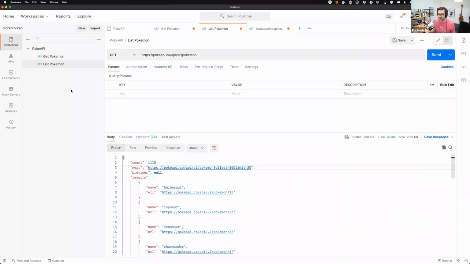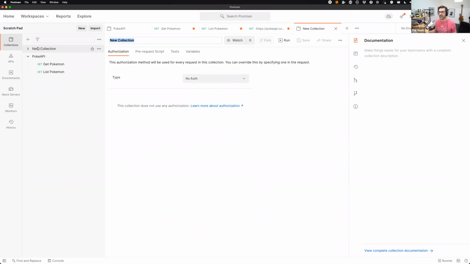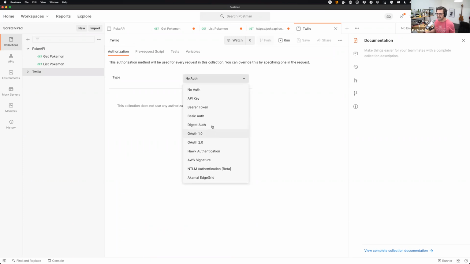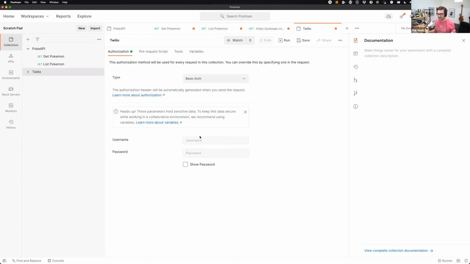We can do the same in Postman. So we can make ourselves a new collection. One thing I think is interesting, if I was to make a new collection here, and this is really useful for those cases where you do have to authorize things, Twilio uses basic auth. And so I can actually add my account SID and my password here, and then that will get sent for all the API requests that we make in this collection, which is really useful. It's a really nice way to handle that. But I'm not going to do that.